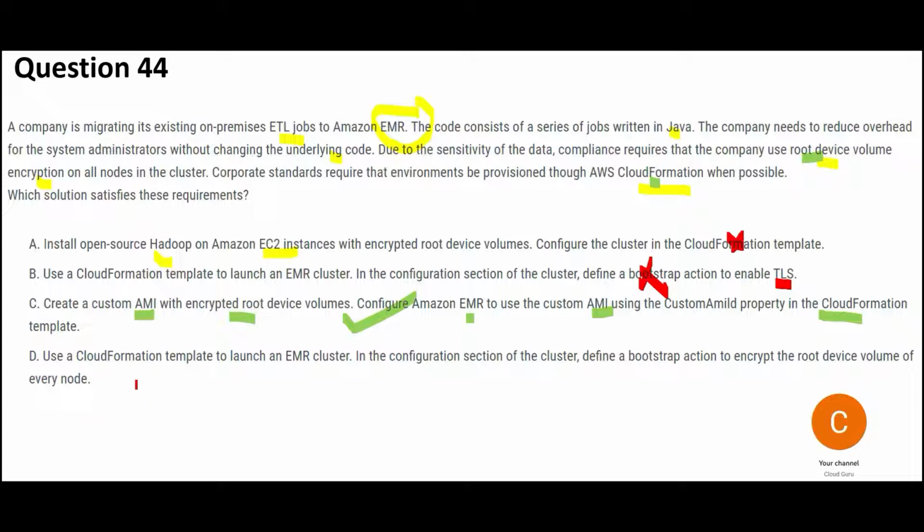Now, option D is telling you to use CloudFormation templates to launch the EMR cluster, which is fine, but it is going to use a bootstrap action to encrypt. Bootstrap means that whenever a reboot is happening, that is the time when it will try to encrypt the root volumes. That may not be as safe as putting an AMI into place. So option C is much, much better than option D. That's why option D would be wrong.